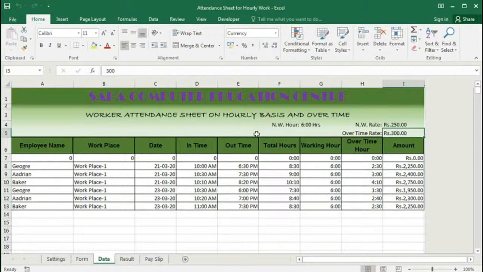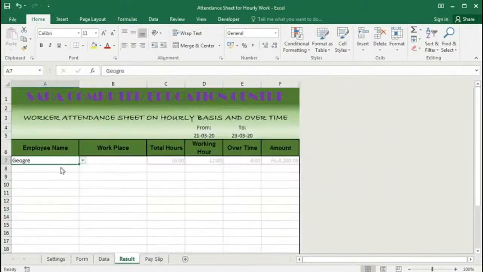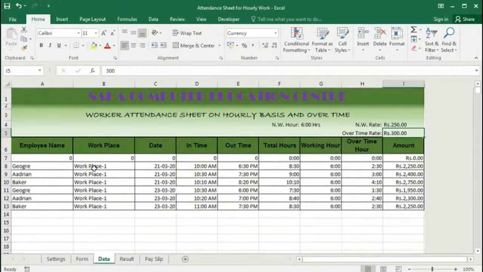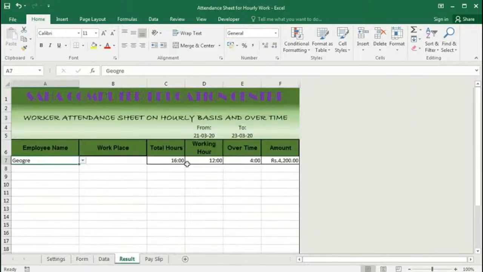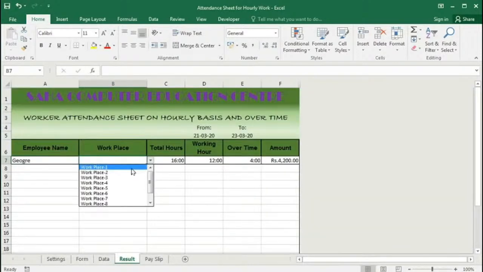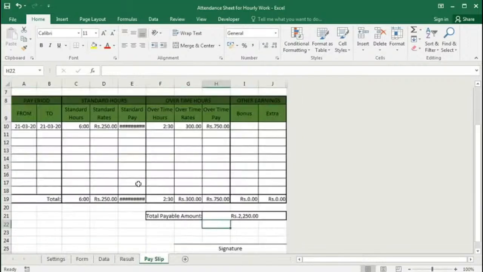So in the result sheet, as we take the employee name, we can see here that George has worked for 16 hours, 12 hours normal working hour, and overtime is 4 hours. Here George has worked in workplace 1, and I am changing this to workplace 2. Then it is still showing 16 hours and 12 hours. But as we select workplace 1, it will show only the total work time of workplace 1 for George. And if we select workplace 2, it will show the total working hours for workplace 2. So in this way, the file will work.